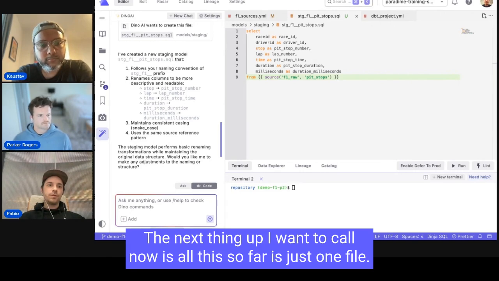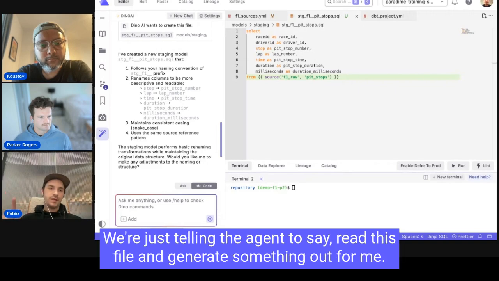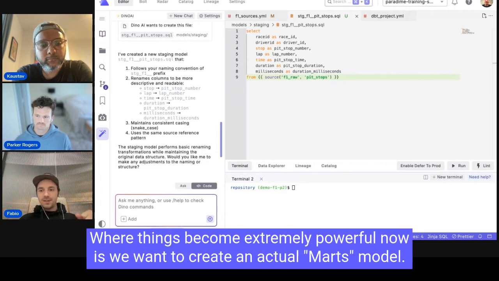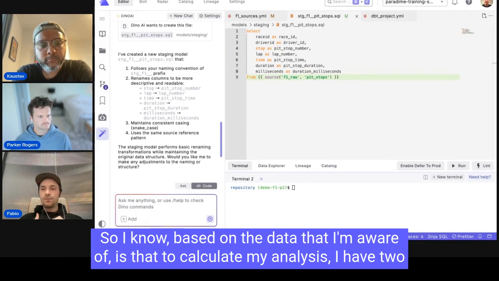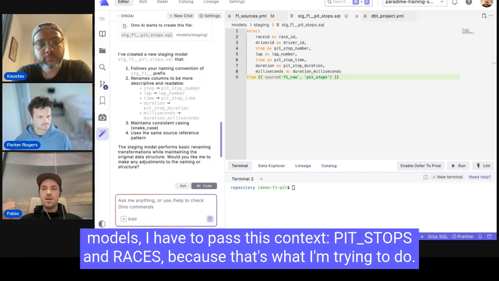The next thing I want to call out: all of this so far is just one file. We're just telling the agent to read this file and generate something for me. Where things become extremely powerful is when we want to create an actual marts model, so we want to build some business logic here. Based on the data I'm aware of, to calculate my analysis I have two models. I have to pass as context pit stops and races, because that's what I'm trying to do.